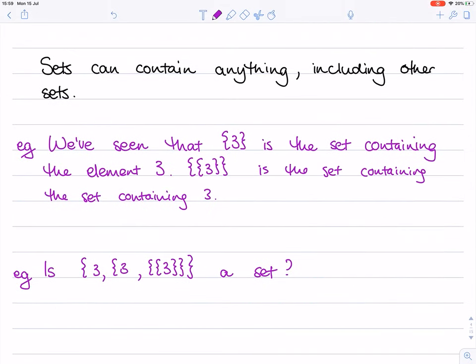So if we're thinking about the kinds of things that sets can contain, sets can include other sets. So we've seen the set that contains 3. But we could equally well have the set that contains the set that contains 3, which looks like this, lots of curly brackets.